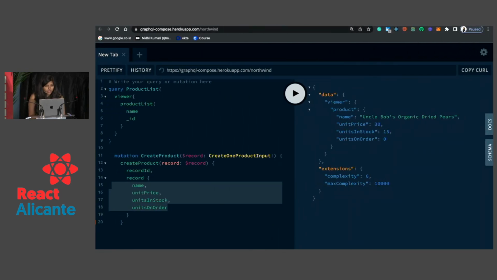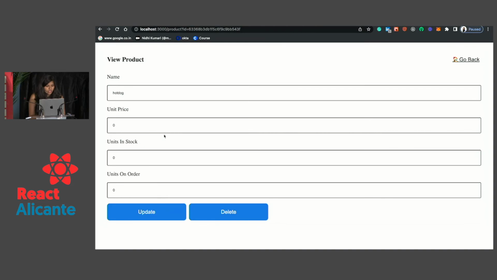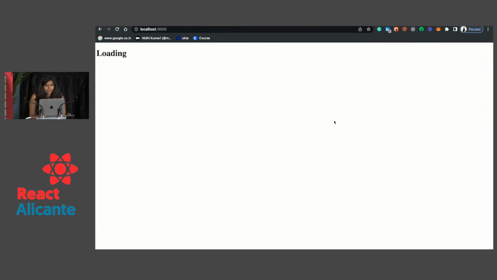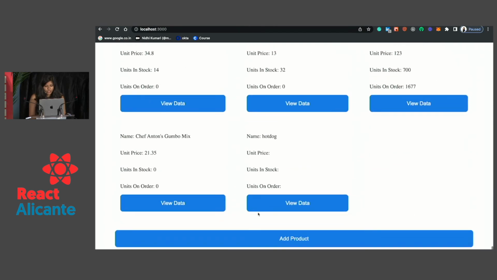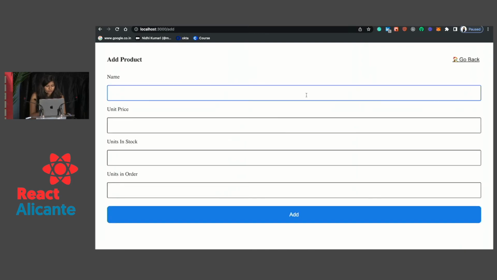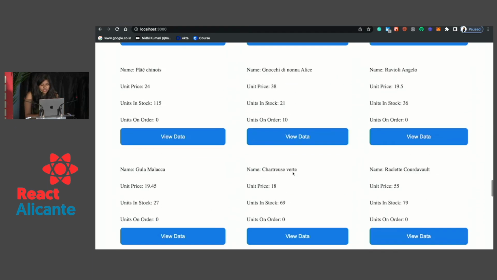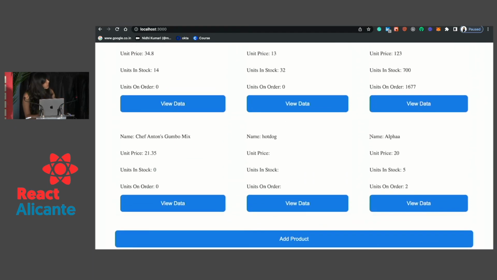So let's go back to the application, and if I go to the home page and try to add a product, it will add my product at the bottom. So here in the last one, this is the product that we have added, and this is how mutations work. This is how we have mutated the data to add it.